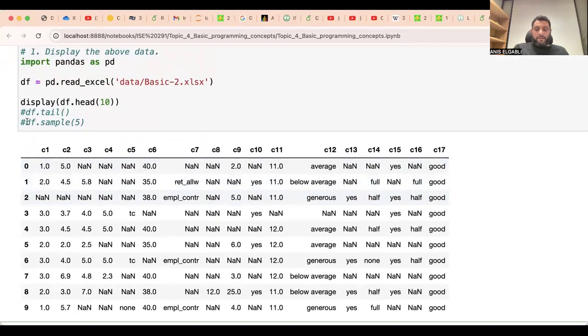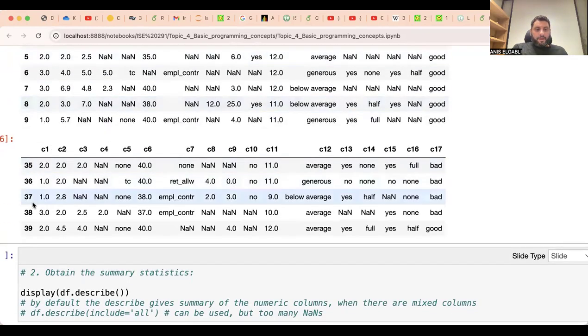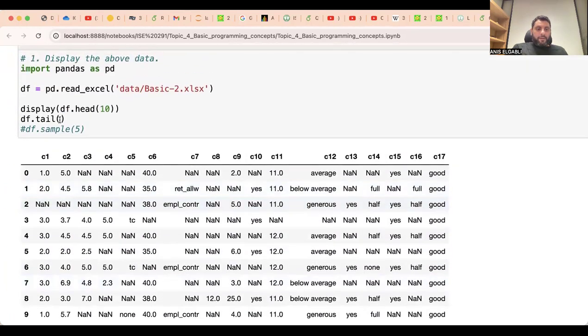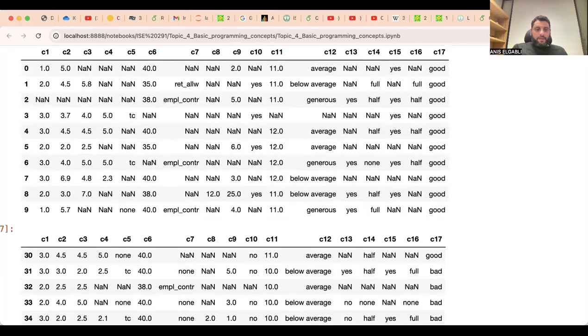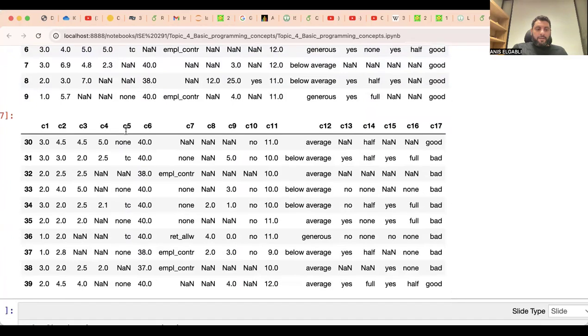I can also do the same for the tail, the last 5. This is df.tail; if I don't pass a number here, it will display the last 5 elements, as you can see here. These are the last 5 elements. There are 39 records or samples here. So we are displaying the last 5. If I want to display the last 10, then I can just pass 10 here. Here we're displaying the first 10 and the last 10.